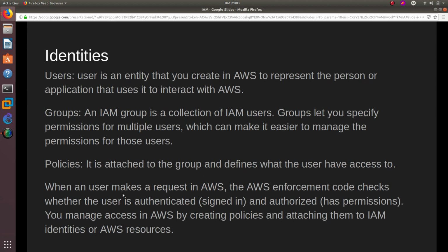And when a user makes a request in AWS, the AWS enforcement code checks whether the user is authenticated, if they are signed in, and authorized, if they have permissions, right? So you manage access in AWS by creating policies and attaching them to the IAM identities or AWS resources. So this is how it works.